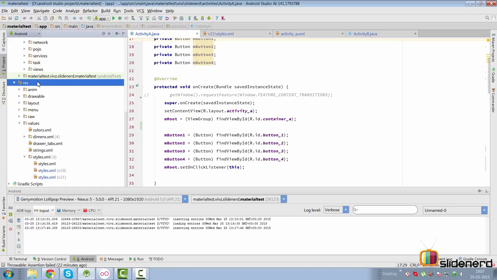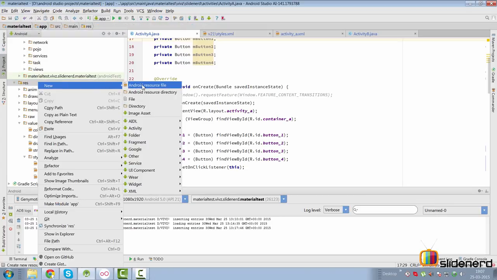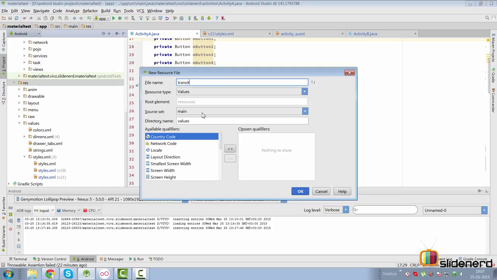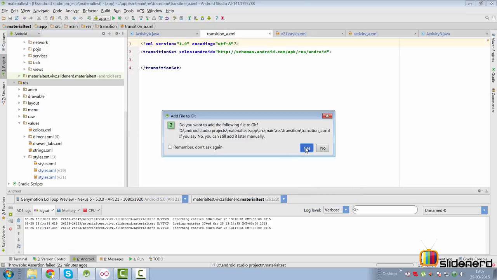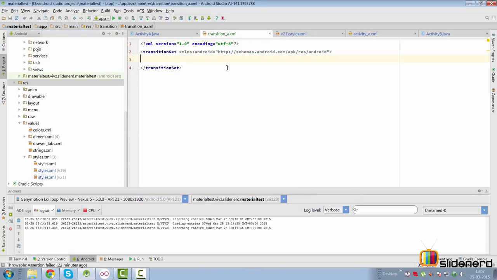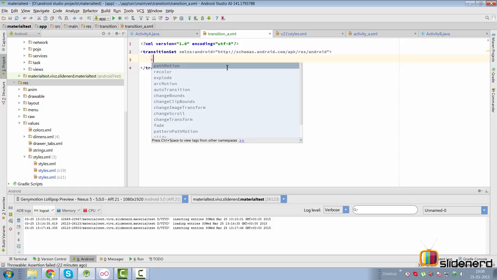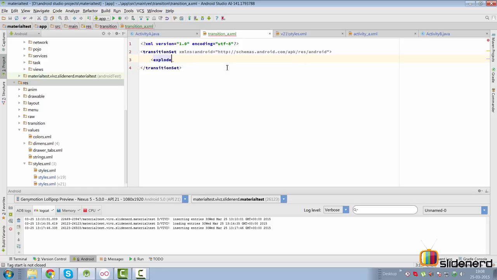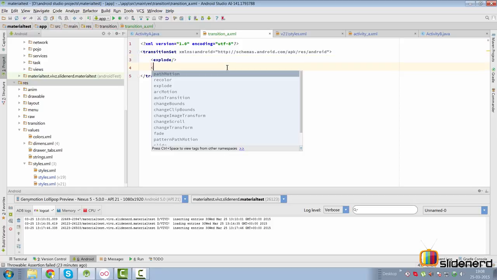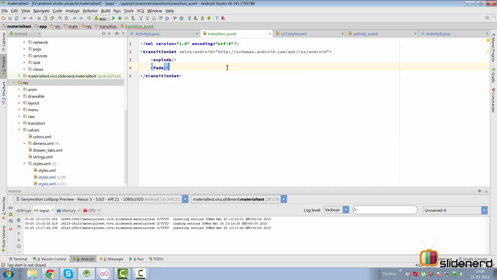So going to res here, I can simply say new Android resource file. I will call this transition_a, and the resource type is going to be a transition. Now it's not a transition manager I want. What I want is a transition set. Once I do that, click OK, add the file to git, yes. And now I can go here and add whatever transitions I want. For example, I can say explode here, and that's all you need to do. You can add a fade here, and what's going to happen is that all the transitions that are going to be placed here will be played together.